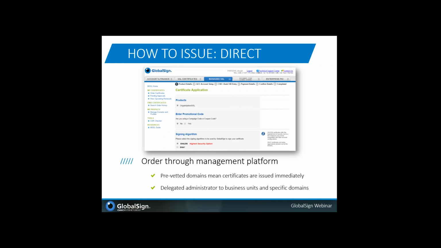So the most common method is to log into GCC and initiate an order through there. It looks much like our retail site if you've visited the retail site and looked at ordering an EV or OV certificate. In this case, though, the domains are pre-vetted and the organization data has been validated, so you can get the certificate immediately. So you place the order, and the certificate would be generated and available for pickup, and it would also be emailed to the designated point of contact.